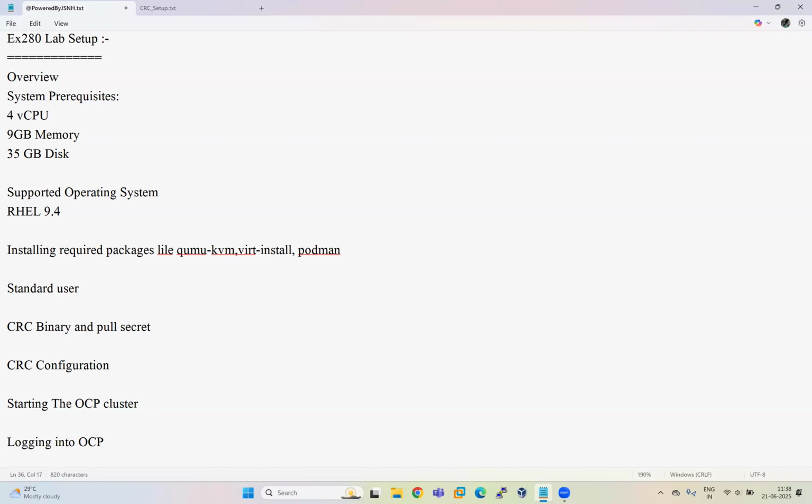Okay, let's jump into our CRC setup on RHEL 9. So starting from the operating system setup all the way to launching the OpenShift console. First we are going to install and prepare a RHEL 9.4 VM. After that we can configure our CRC setup.